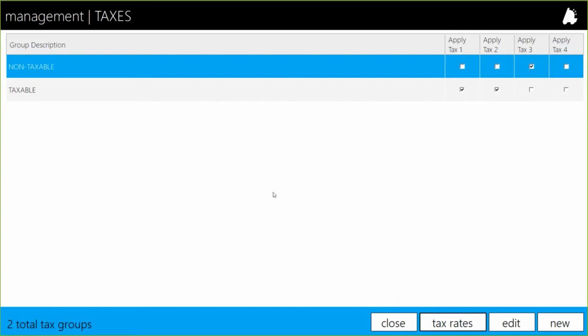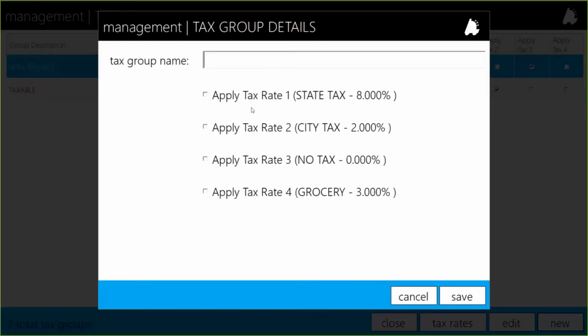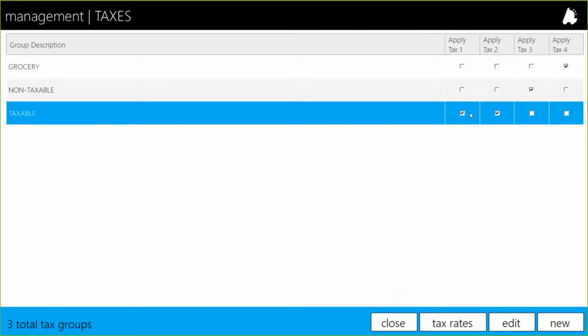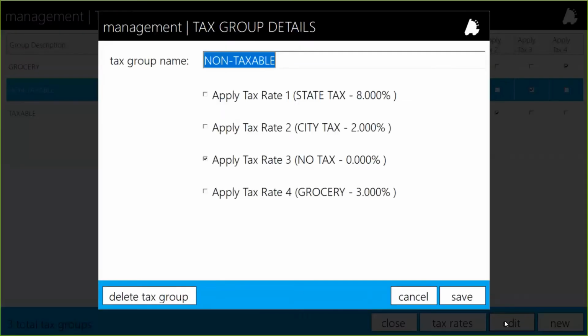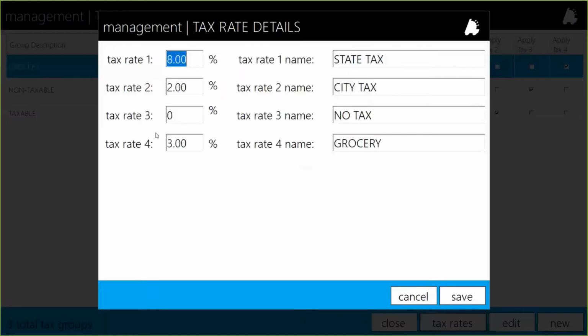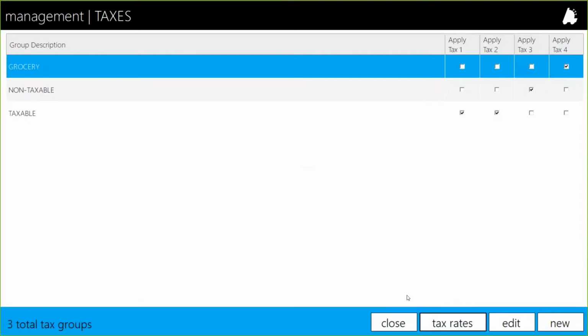I would then need to create a new tax group. I can just call this grocery and apply only that tax rate. Now it's not going to be applying tax rates 1 and 2, which is my city and state. So now we have a total of 3 tax groups here. My taxable, which is applying my total of 10%, my city and state. My non-taxable, which is applying the 0% tax rate, and then the grocery, which is applying tax rate 4, which is 3%. That's how you manage your taxes at store level via the POS.